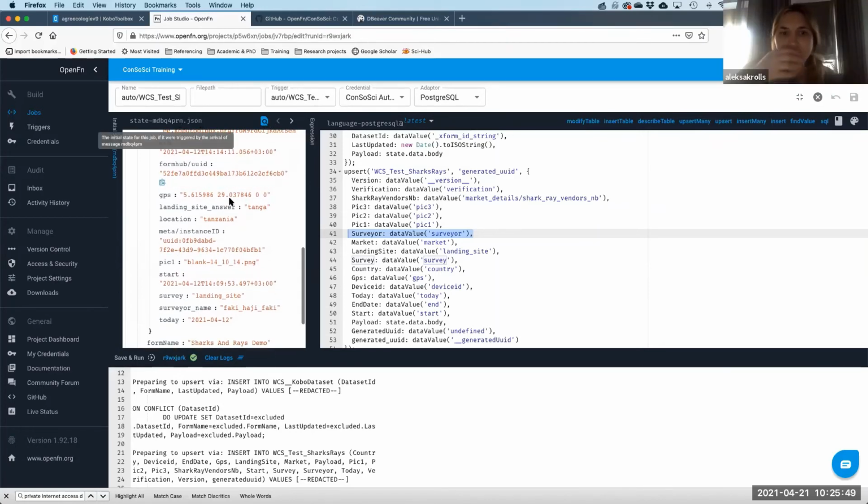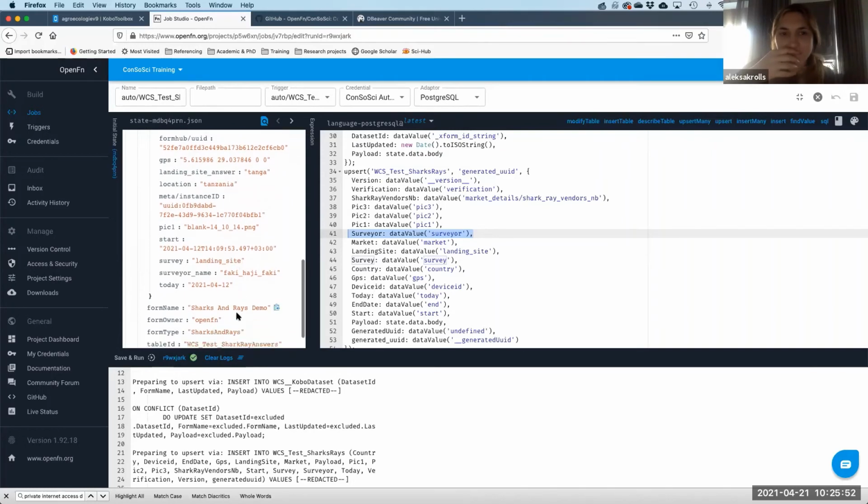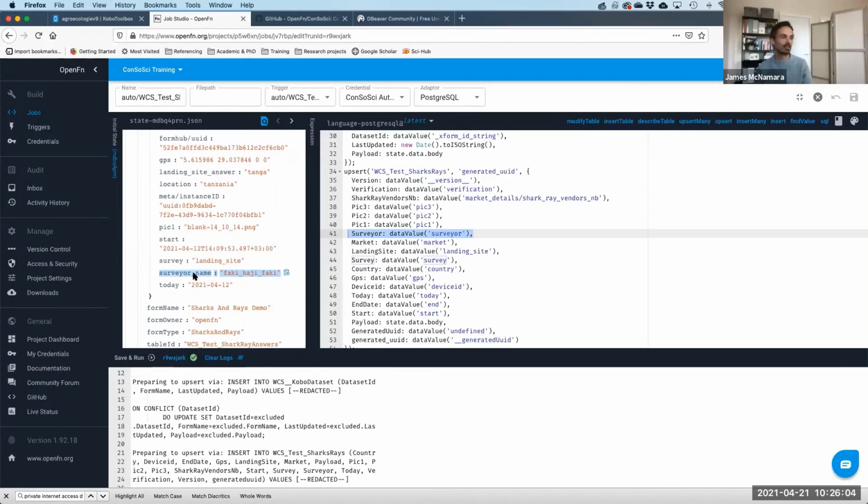But I see something there, James. What here? Ah, now our Kobo form changed. Man, this is a really uncoordinated team. So what can we do, James? How can we fix this mapping?